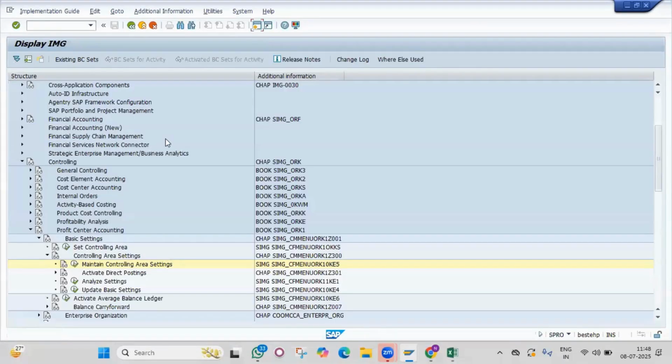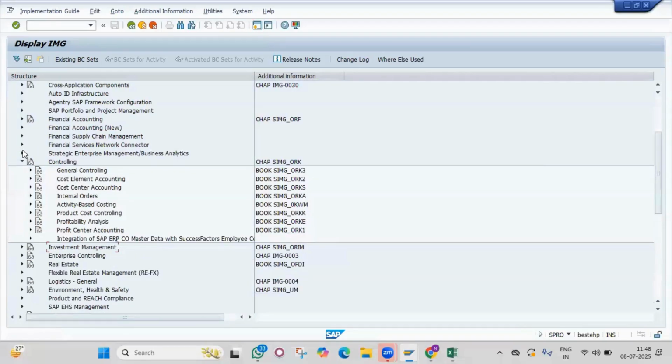Go back. These are the basic configurations we have to do under controlling. Now we can start using cost element accounting, cost center accounting, internal orders, profit center accounting. In controlling, there are many sub modules. Out of these, we can complete all the basic modules. We'll discuss cost centers and cost elements going forward. Now we are eligible to use the system. Okay.